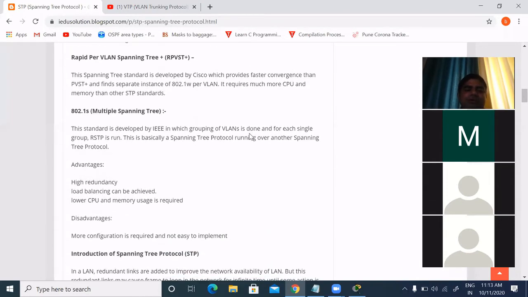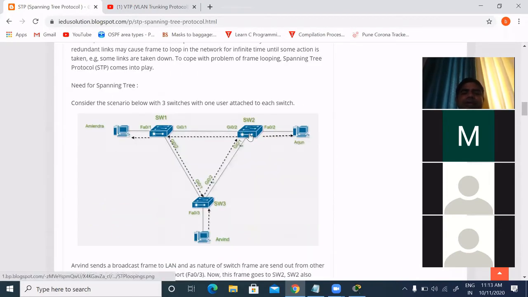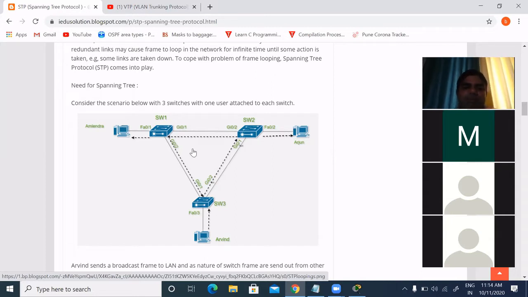Okay. Suppose we have this network topology where there are three switches: switch 1, switch 2, switch 3. If this is a person, Arvind, who wants to communicate, he is sending a broadcast message. A broadcast is a message that is flooded to the whole network. If a switch receives a broadcast message, what does it do? It forwards that broadcast message to all its ports except the port on which it received it.